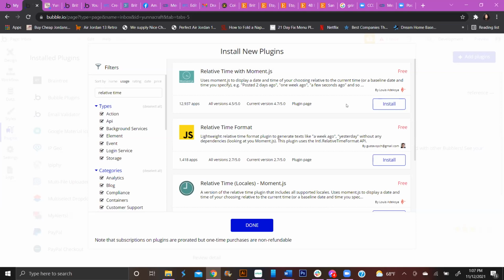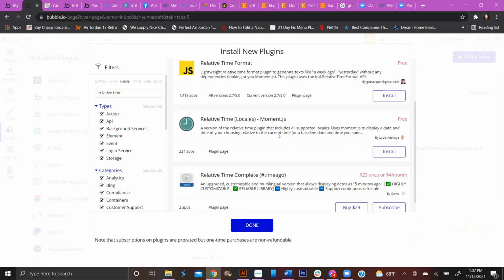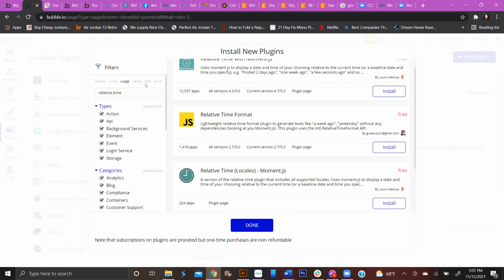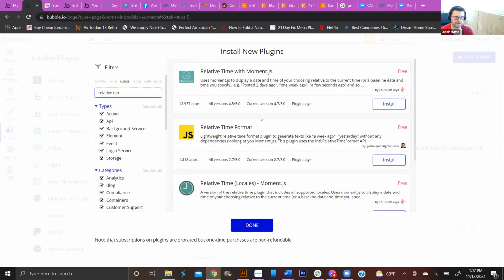Oh, that's not it. Okay. Maybe that one's a private plugin that's only on Canvas. No, it can't be. They can't put that. Let's start with the top one, it should work. Let me just double check if the name of it is Relative Time.